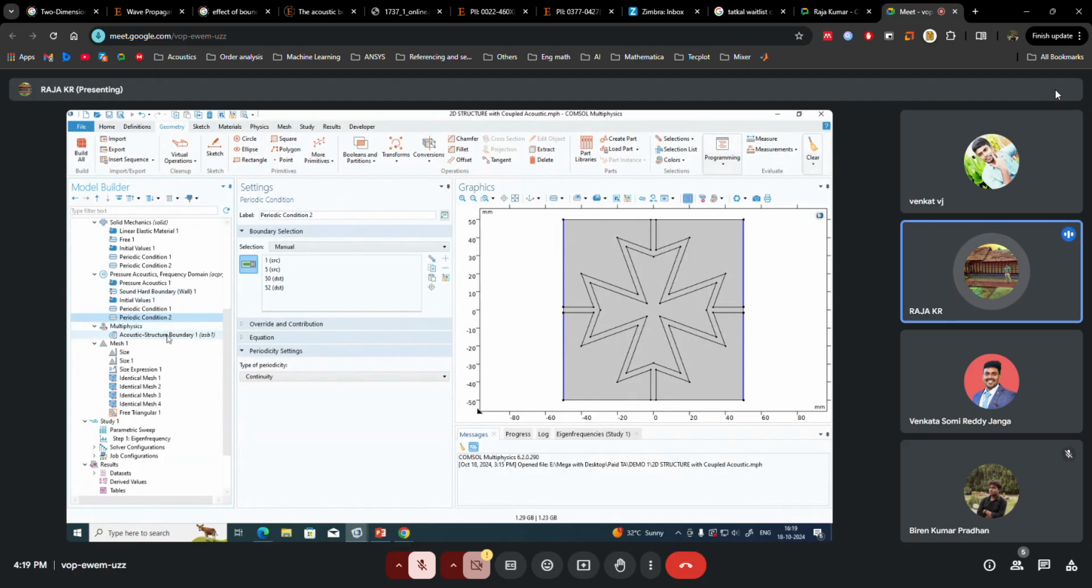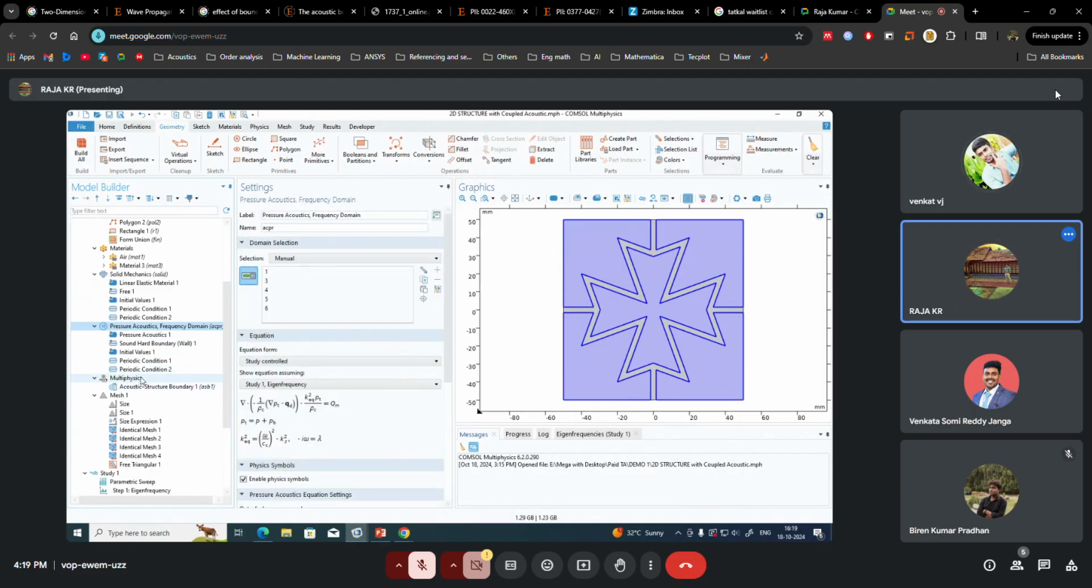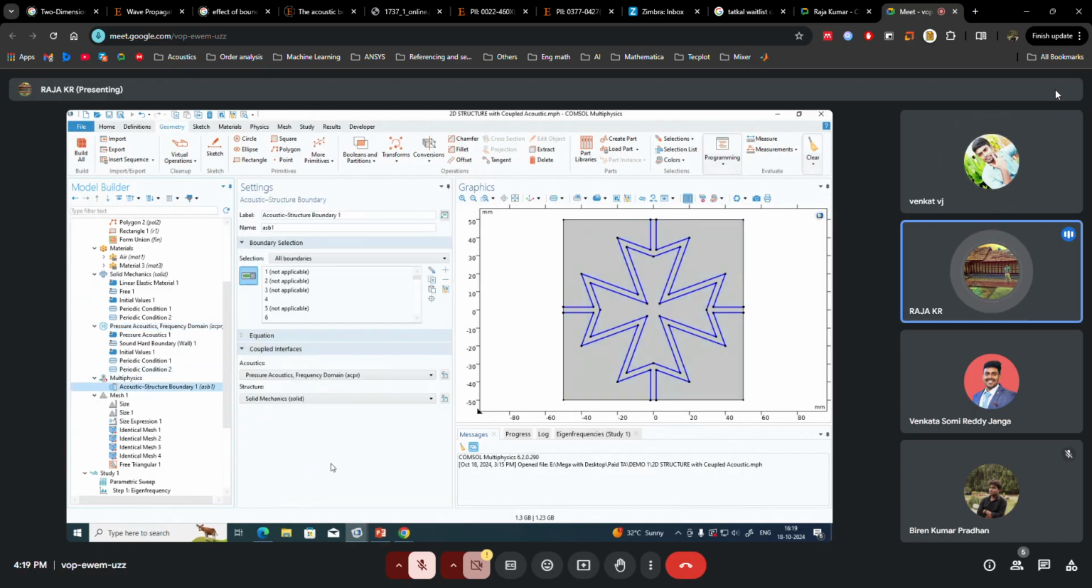Now, since we have defined our solid physics and pressure acoustics physics, now we will come to where we are trying to couple the interface. Here, this is my solid domain and this is my acoustics domain, right? So this is the interface we are trying to couple. So we have selected all these boundaries where we want to couple. Does this multiphysics need to be input in the beginning, or will it come? If we select solid mechanics and pressure acoustics, multiphysics will come.